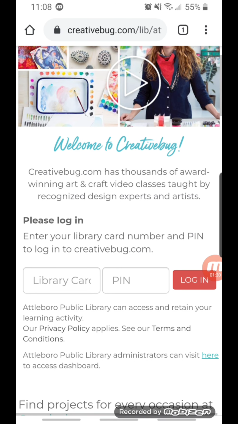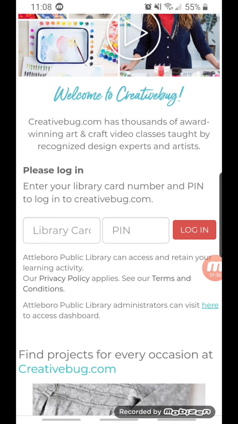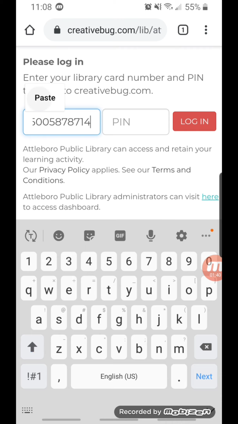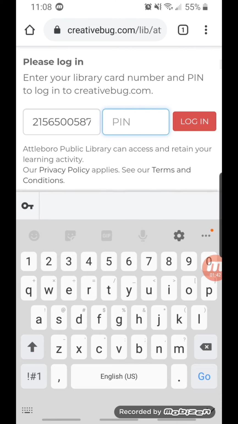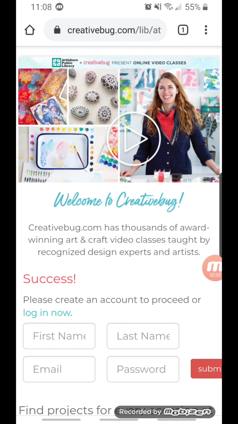Alright, so this is the main page. From here, you're going to log into Creativebug with your library card. The barcode of your library card can be found on the back of it, and your PIN number should be the last four numbers of your phone number. And then you can tap Login.